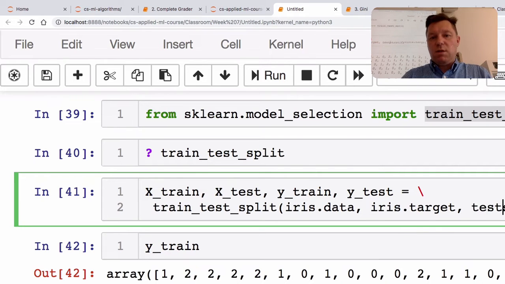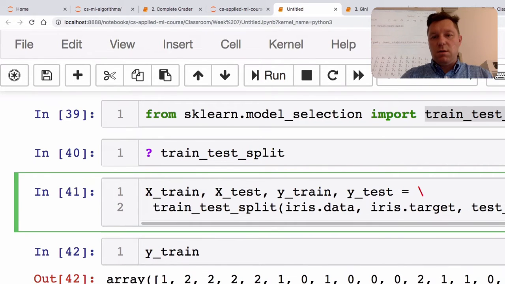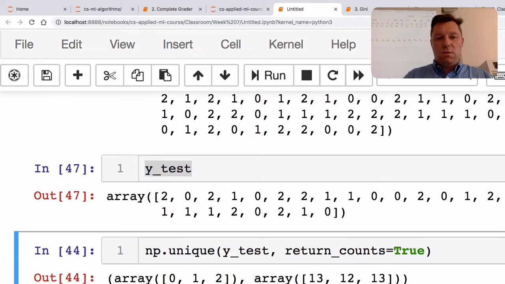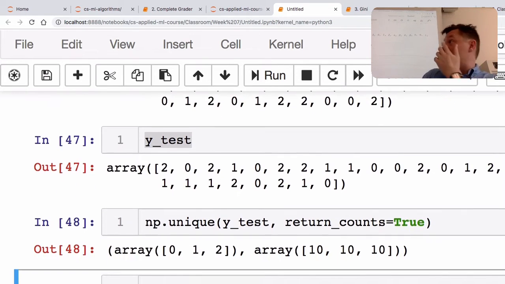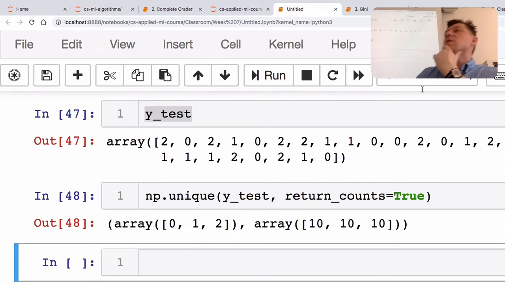So this would be test size 0.2. Yeah. So now you can see it precisely gives me 10, 10, 10 in the test, and it'd be 40, 40, 40 in the train set. So it now completely separated classes. So this is the best way to do if you have classification.